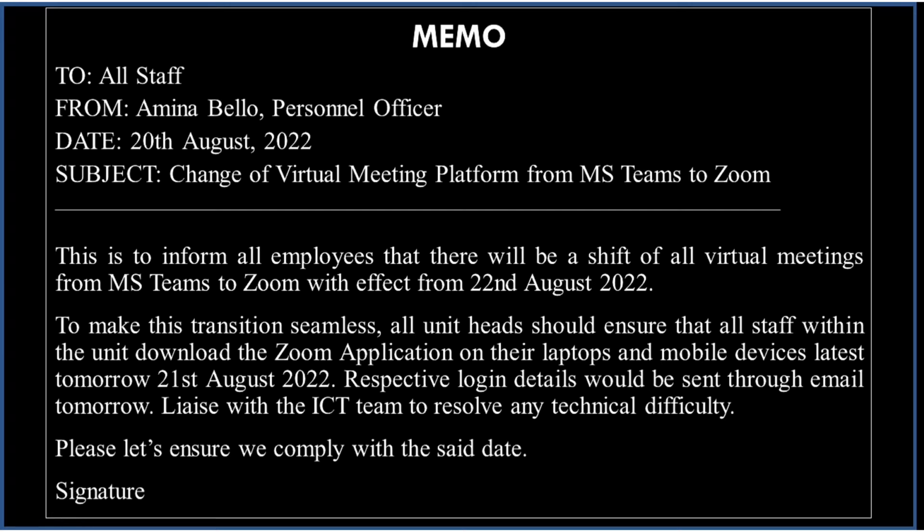The next thing you do, you write to, staff. From. Now the personnel officer, let's assume the personnel officer's name is Amina Bello. So we have from Amina Bello, personnel officer. Date: 20th August 2022. Subject: change of virtual meeting platform from MS Teams to Zoom.